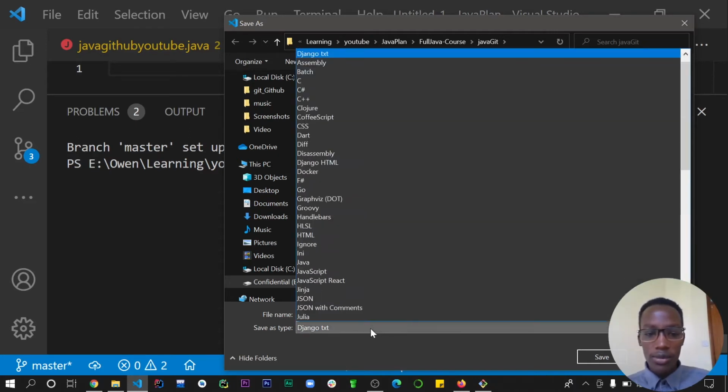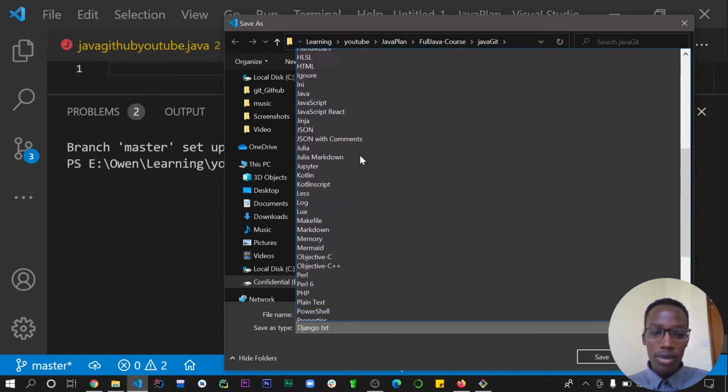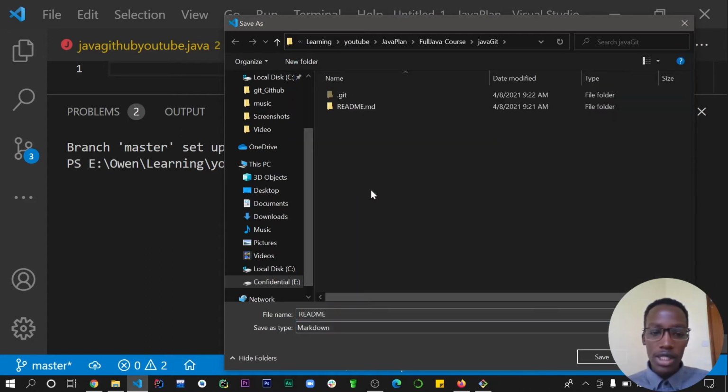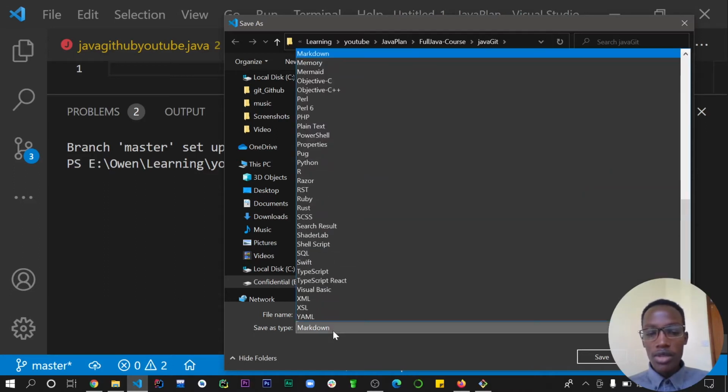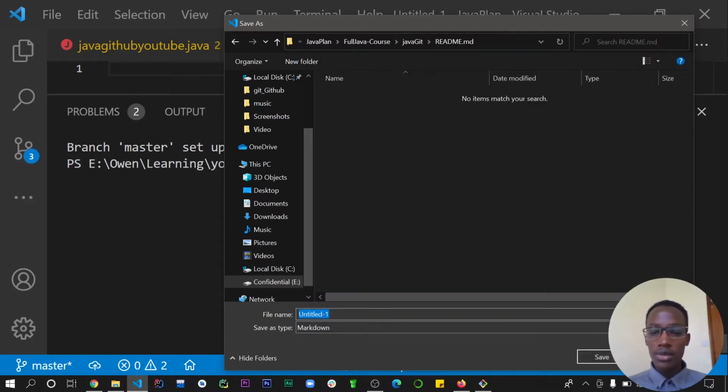If you see these extensions, go and search for markdown. It's here. If you choose the extension with markdown, don't place .md again. You can either directly type in .md or just choose it. So make sure it's readme, then choose the markdown here. Then click on save.